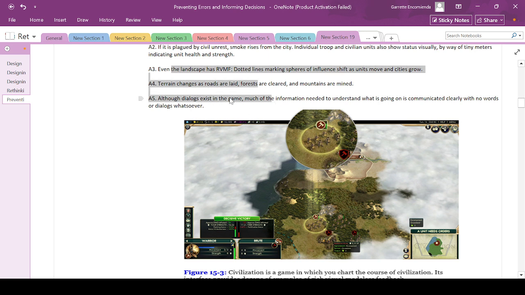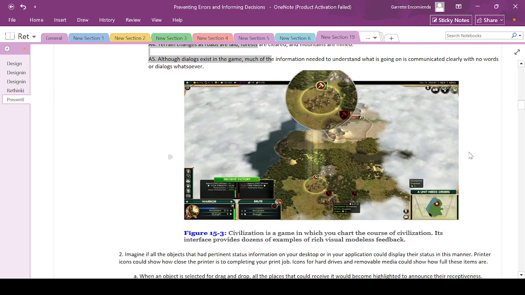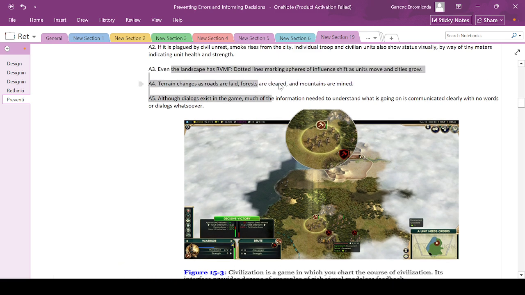Even the landscape has RVMF. Dotted lines marking spheres of influence shift as units move and cities grow. Here, the dotted lines of influence mean you're only covering this circle. The terrain also changes as roads are laid, forests are cleared, and mountains are mined.